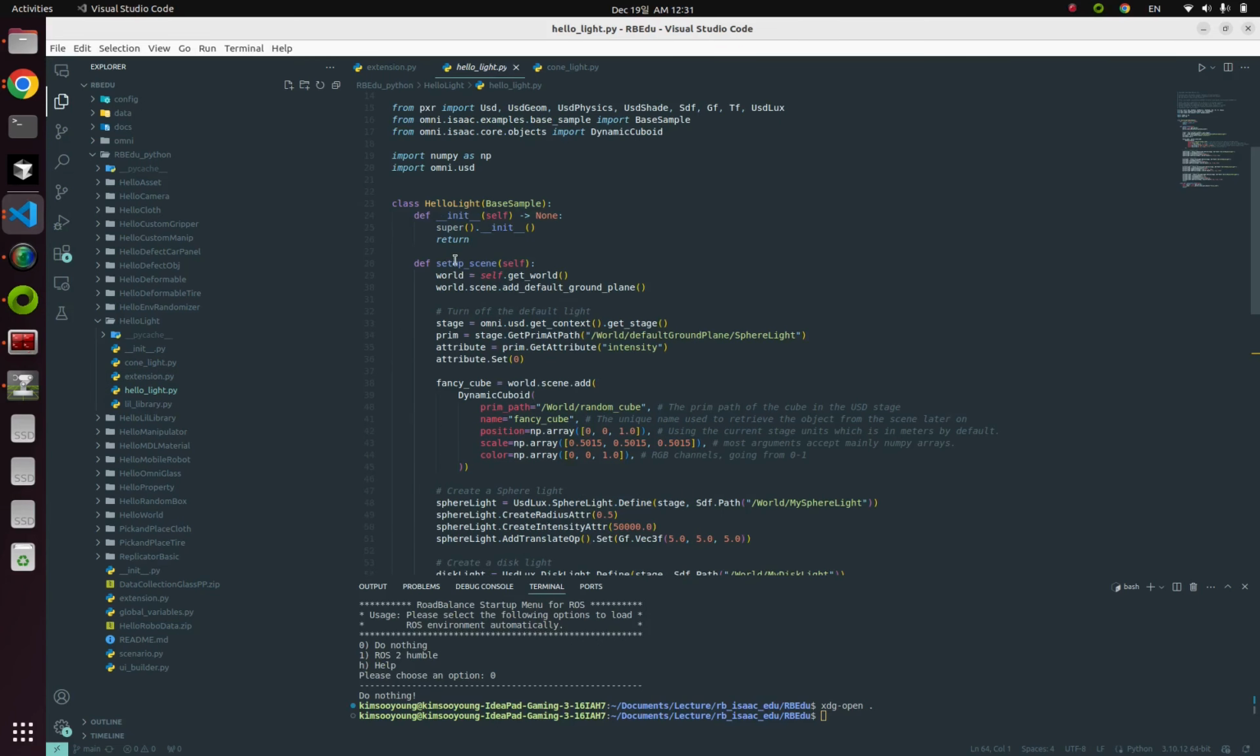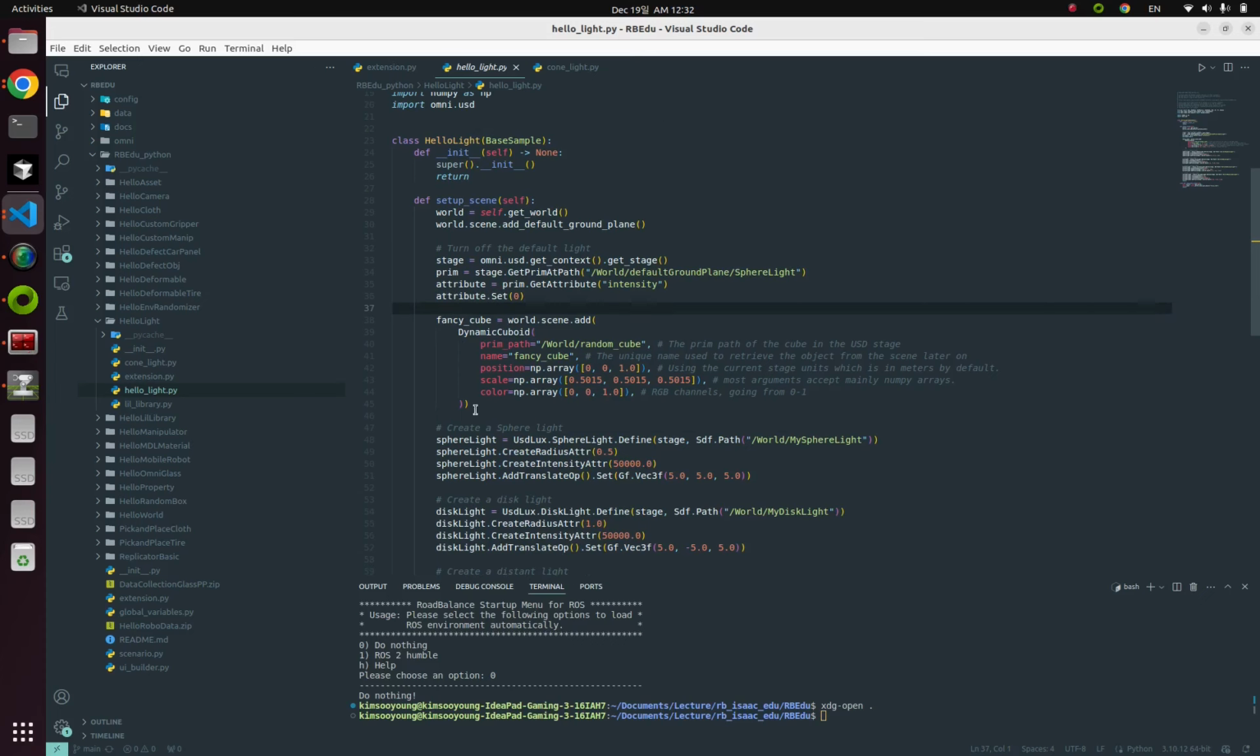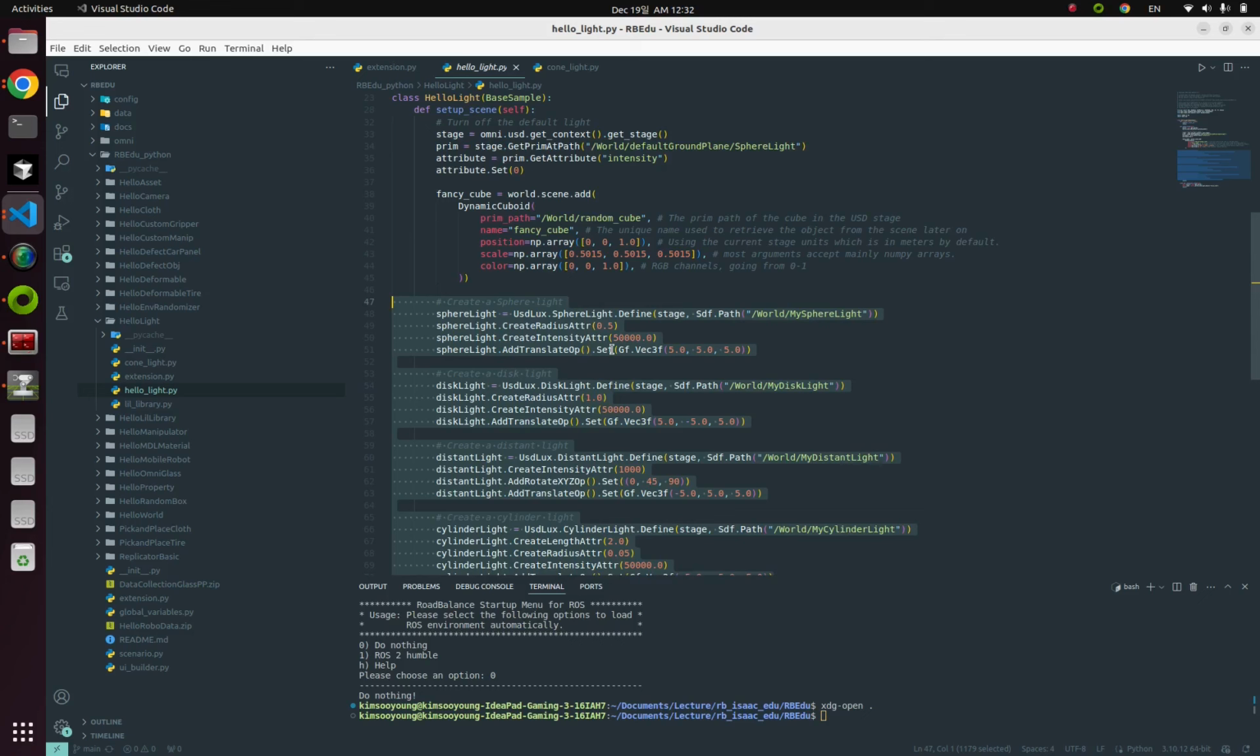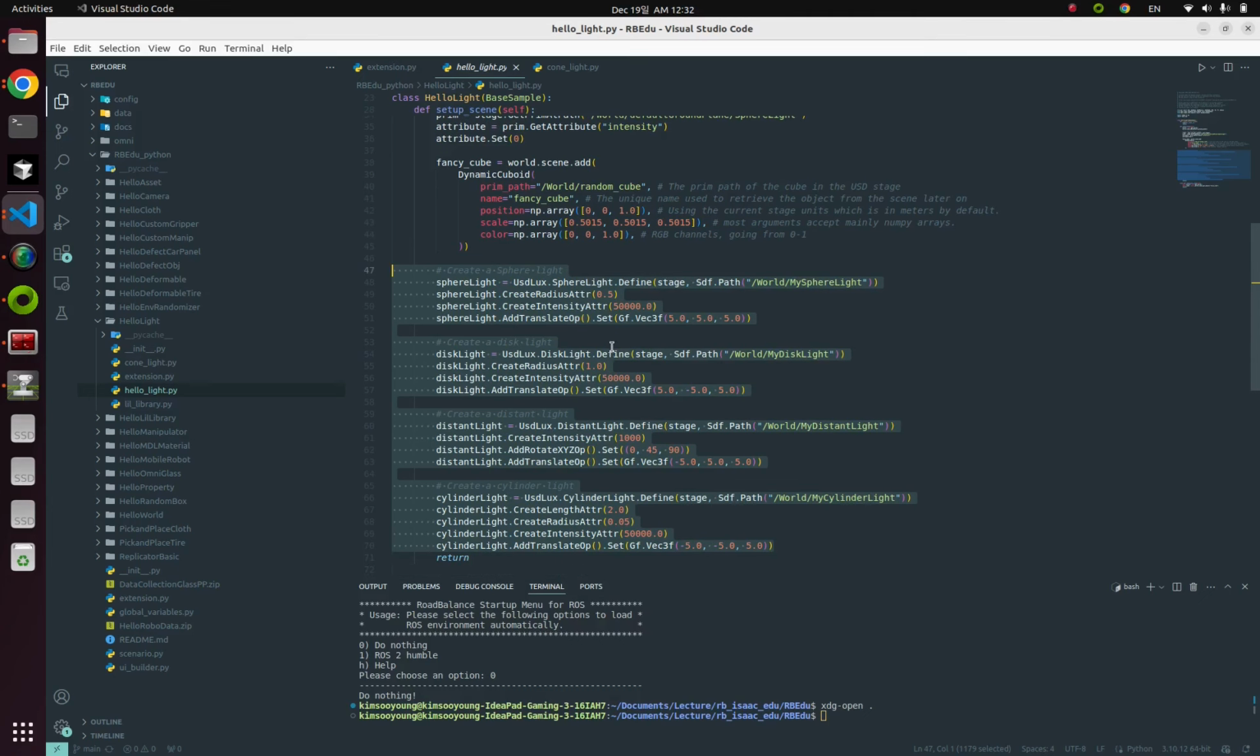Let me skim through this setup_scene function. For the first time, I turned off the default light from the ground plane. How can I do so? Like this. I got an attribute of this light. And what kind of attribute? That is intensity. I made the intensity of the sphere light 0. So exactly, I turned it off. And next thing is I spawned this little tiny cube. Nothing special. Lastly, those 4 paragraphs are making 4 different kinds of light sources.